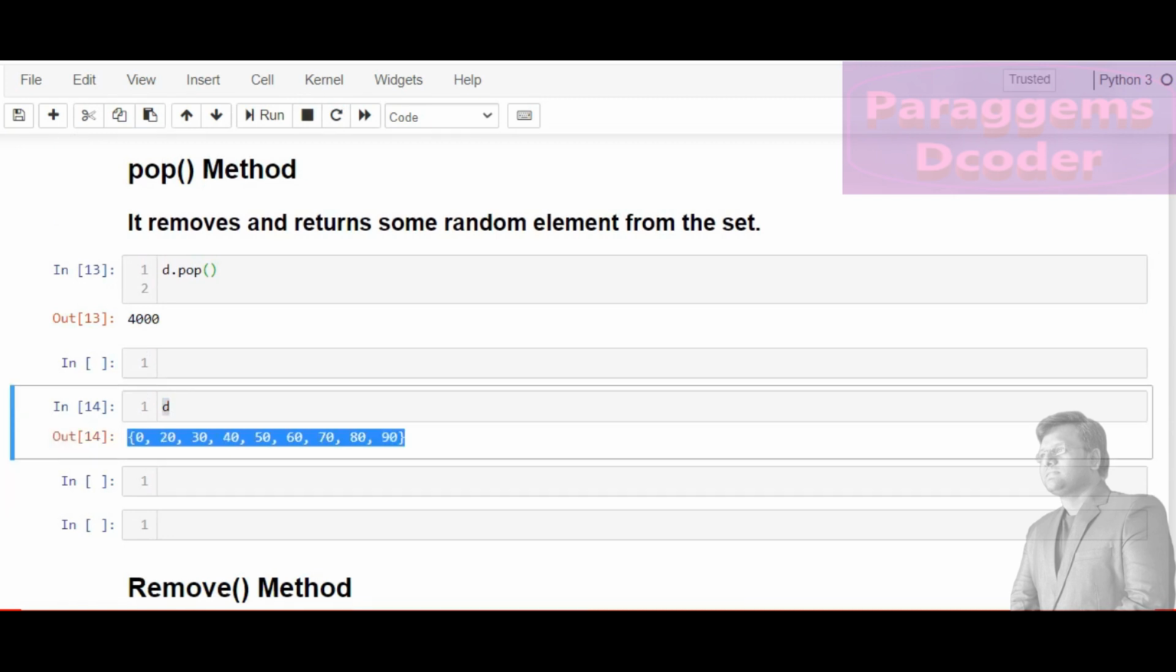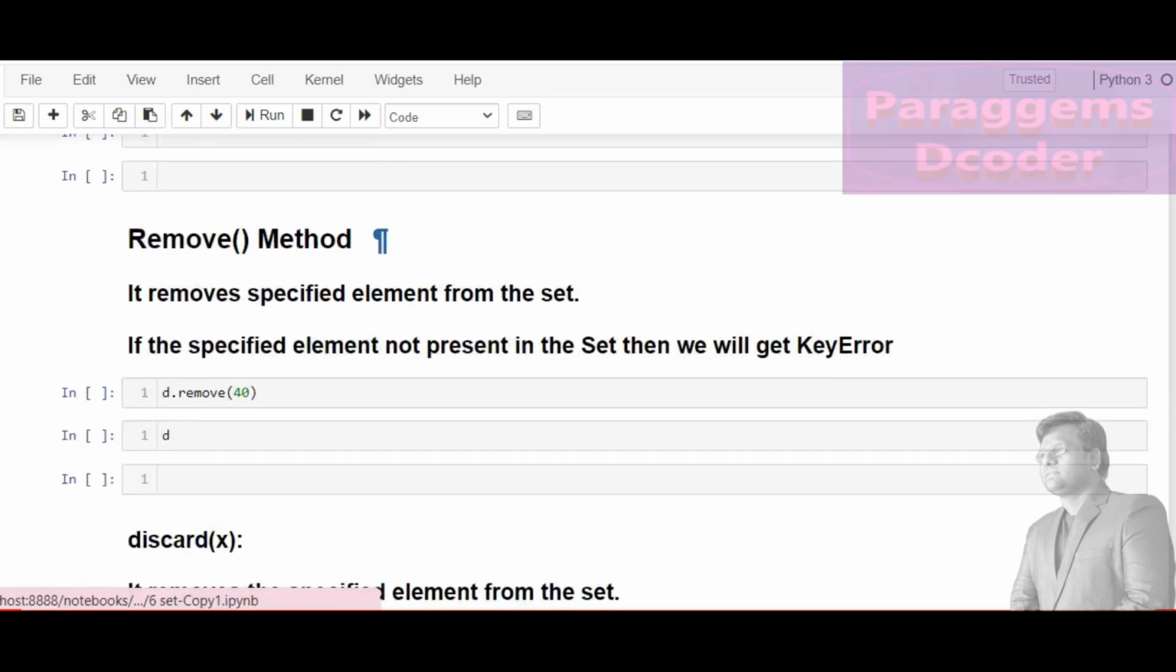So 0 to 90 elements remain inside our set, and the one element is popped. It works similarly to how it works in lists. Okay, the pop function. Now the remove method removes the specified element from the set, meaning we have to mention that element which we have to remove.